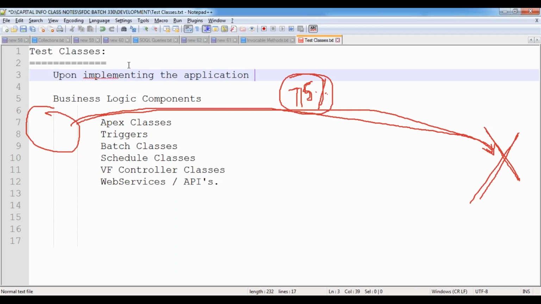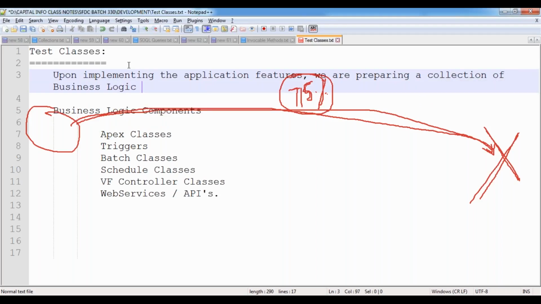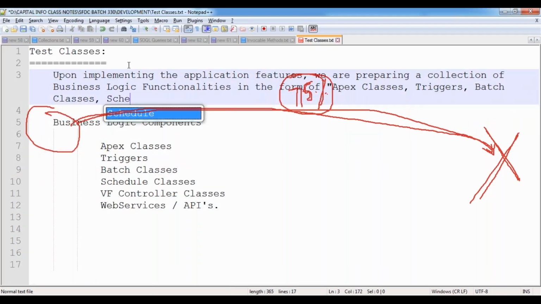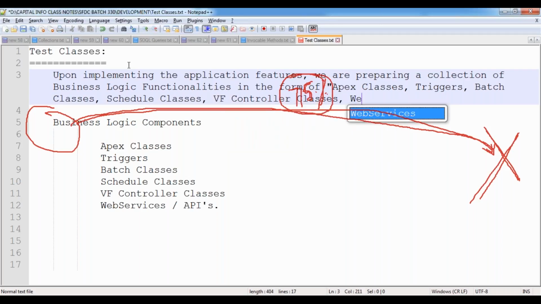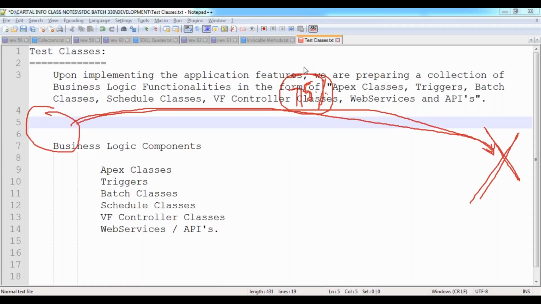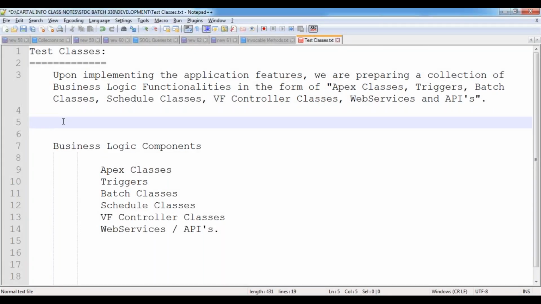Upon implementing the application features, we are preparing a collection of business logic functionalities in the form of Apex classes, triggers, batch classes, schedule classes, Visual Force controller classes, web services, and KPIs. So we are implementing these various business logic functionalities.